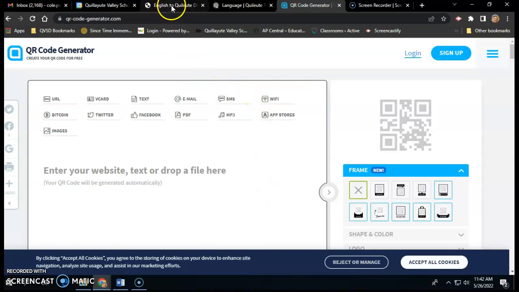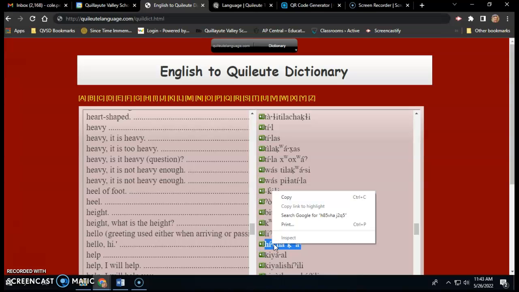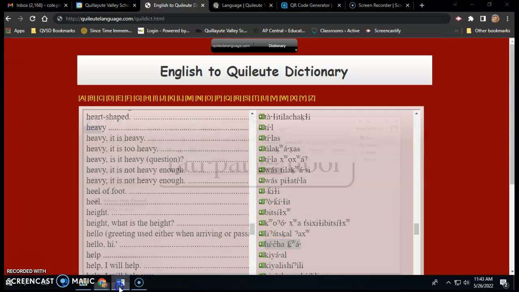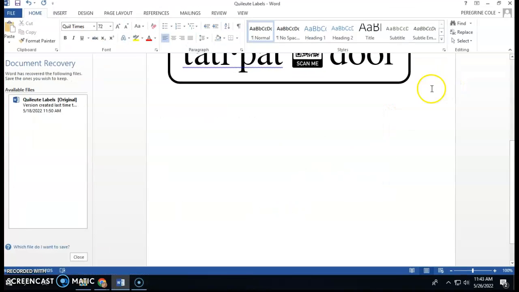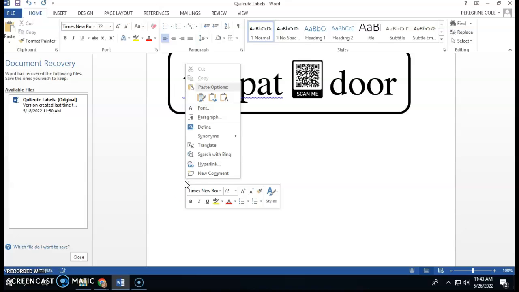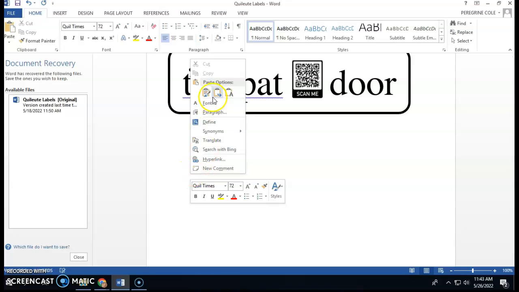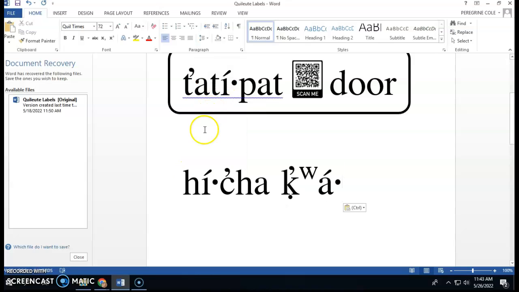So when you go into the dictionary and you decide on a word that you would like to do, we're going to do hello or hi. The first thing that you'll do is copy the word over here. Take that into your Word doc and give yourself a little space. Make sure that you are in Quill, and then you'll want to paste. Usually the middle option gives that to you.